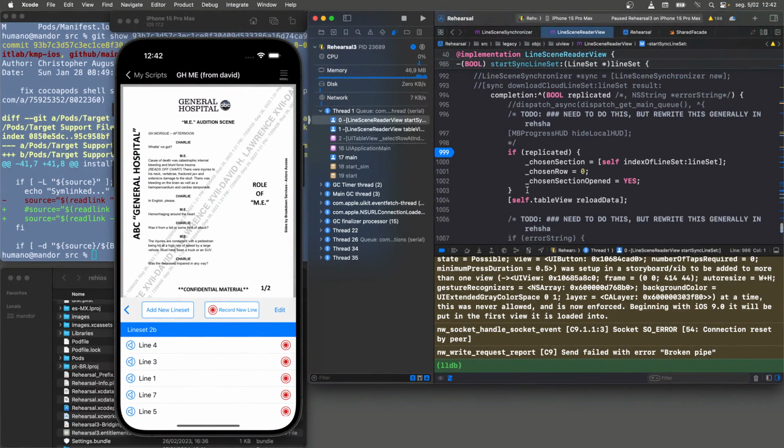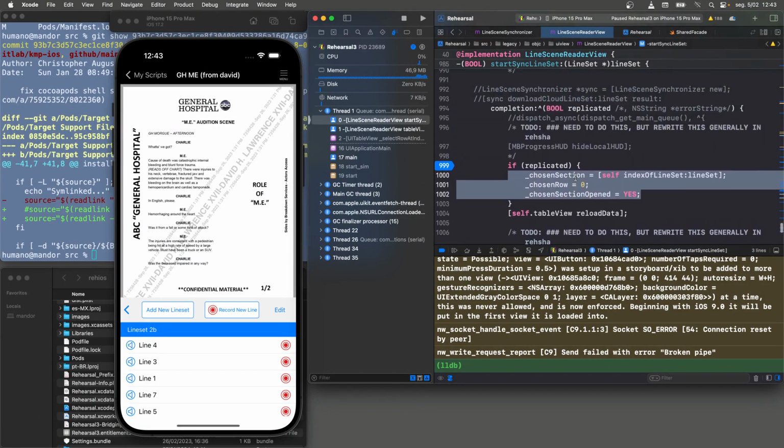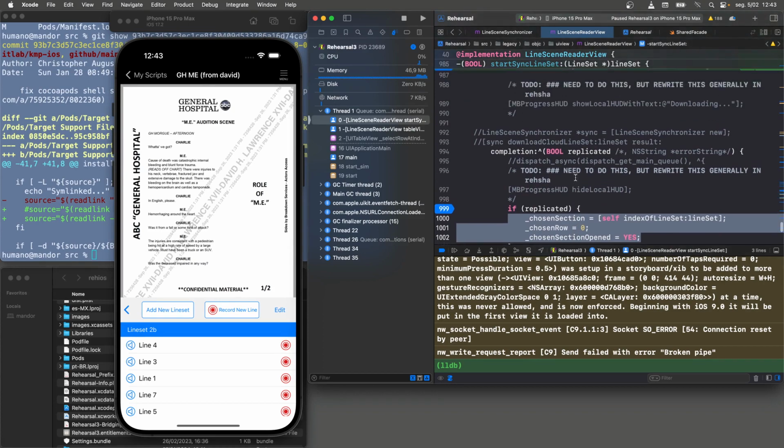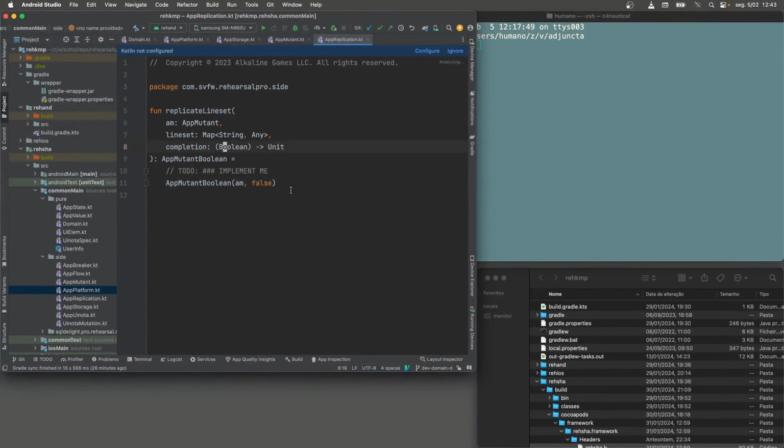And if it was replicated, we're going to have this logic. And regardless, we're going to reload data. Right. Okay. So let's call the completion handler. We're not going to replicate, so we're going to say false. I just want to make sure this gets called. I'll build that.